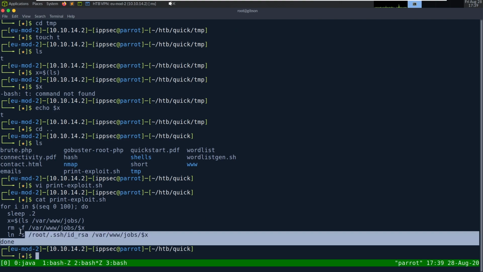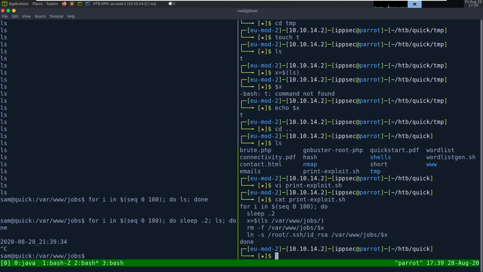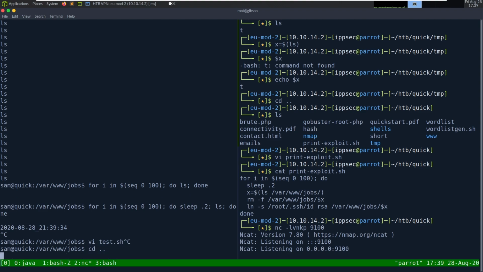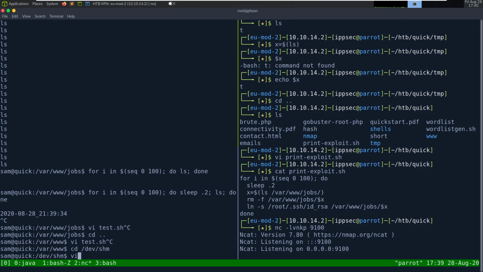So let's try this. It's either going to work or fail horribly. nc, test.sh. Probably should put it up one directory. Probably can't write it there. Let's do /dev/shm.